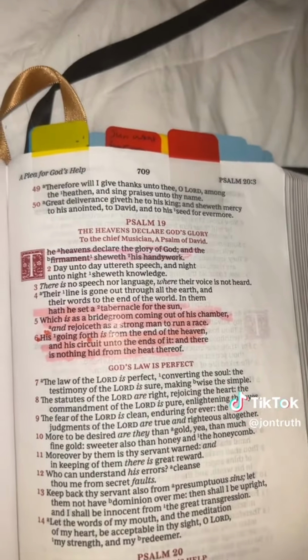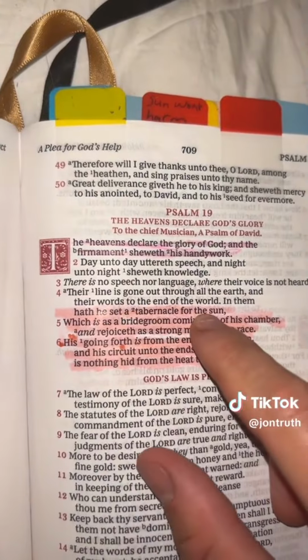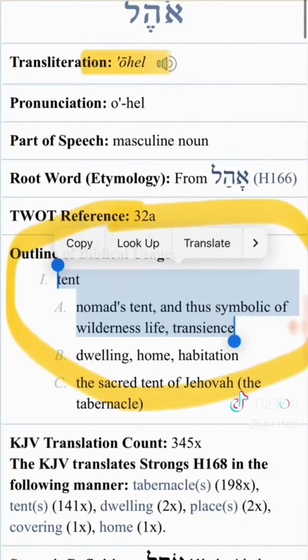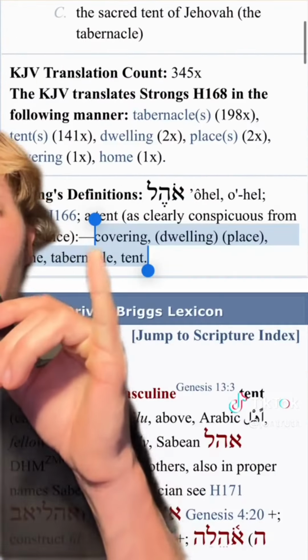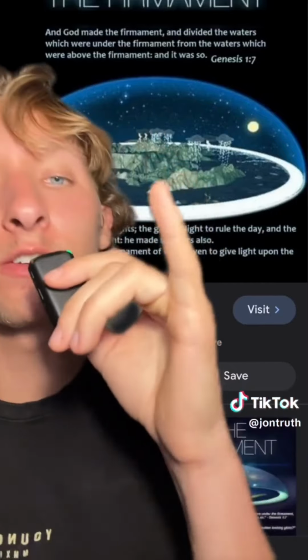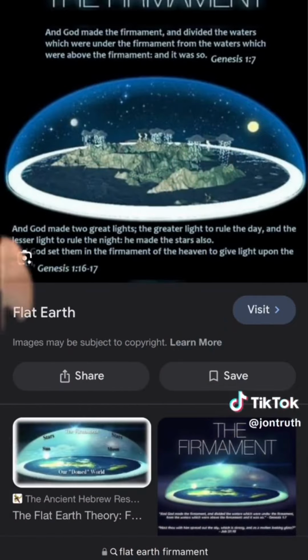If we just look at Psalm 19 verse 4, hath he set a tabernacle for the sun. So tabernacle, the word is ohel, and it means a tent or a nomad's tent, right? A covering, a dwelling place, a tent. So God literally set a tent for the sun. Here it is inside of the tent. The tent is the firmament.